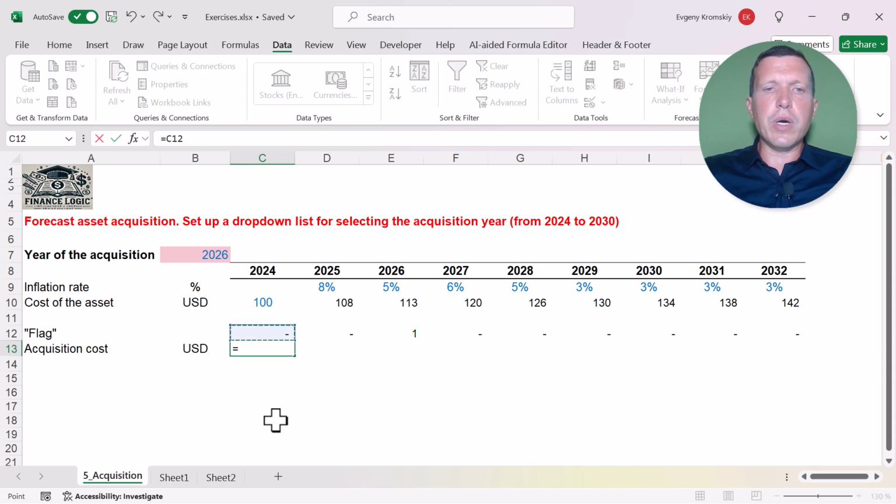And now the final thing is very obvious. All we need to do is to multiply the appropriate cost that takes into account inflation, if any, by our acquisition attribute, by our acquisition flag. And if the flag is 1, then we have a forecasted acquisition cost that is used in our next iterations, that is used in estimation of depreciation, in estimation of the accounting value of our asset, and many other things that we may have in our financial models.